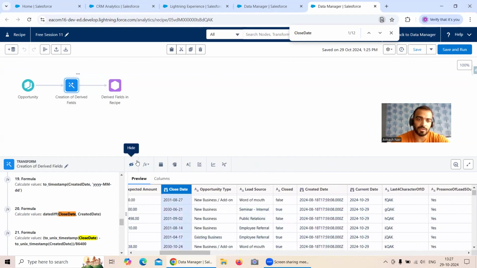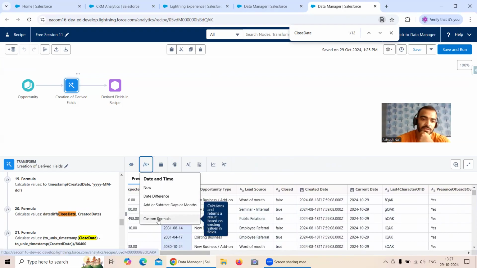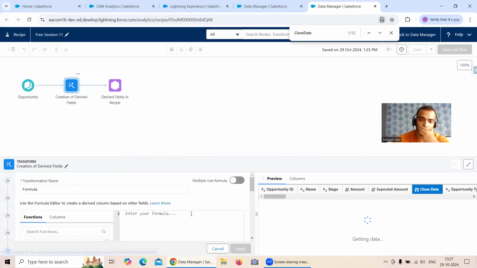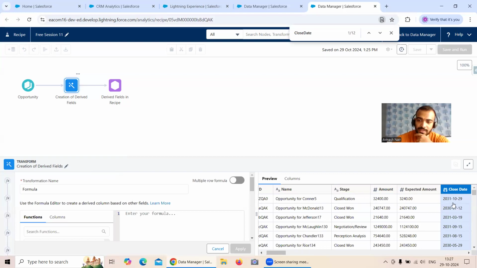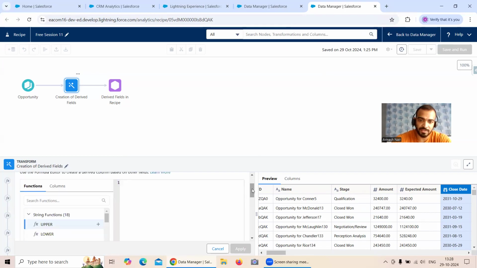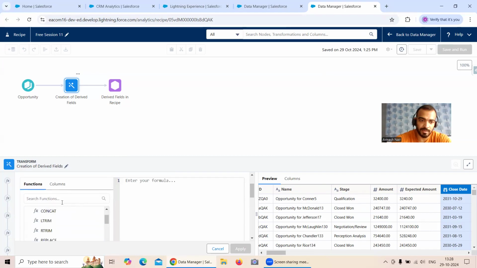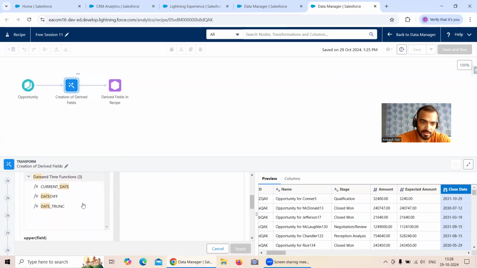So with the close date, you can see it's 29/10/2031. Suppose I want to find the first day of that month. Let's say that is the requirement, and eventually we will find out a few other things as well. There's a function over here called date trunc. Let me search. Yeah, date trunc.